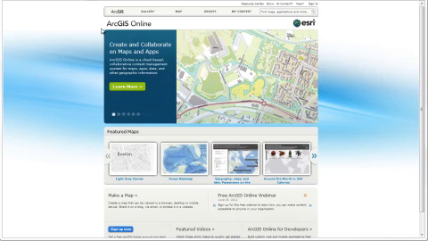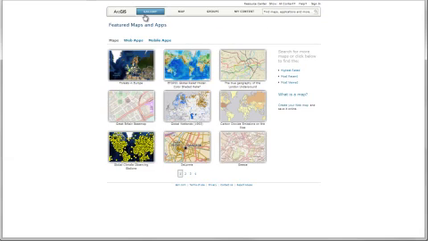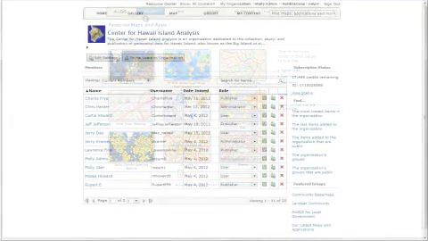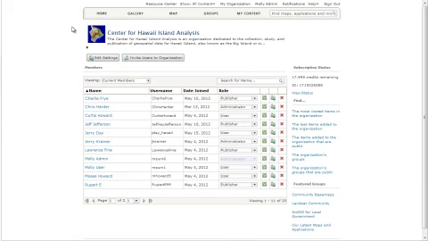ArcGIS Online is a cloud-based collaborative content management system for maps, apps, data, and other geospatial information. Anybody can visit the website at arcgis.com to use publicly shared web maps and applications for personal use. Organizations now have the option to configure ArcGIS Online and manage their geospatial assets in a private instance for themselves.